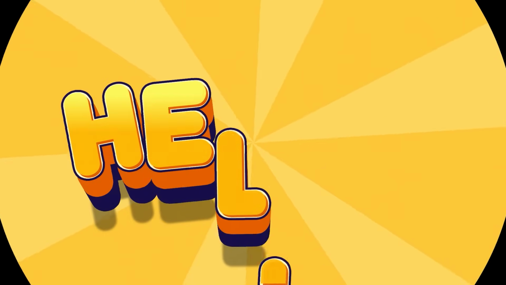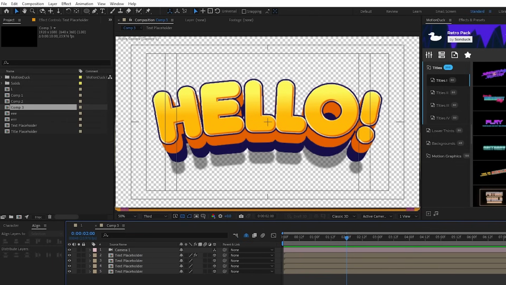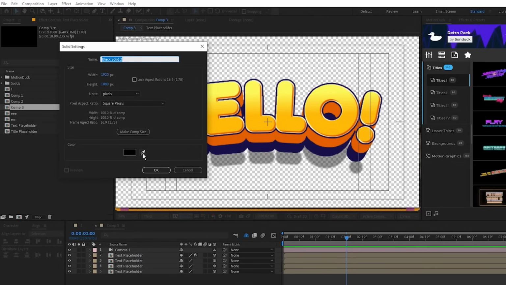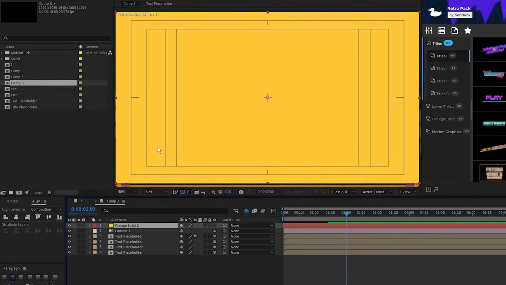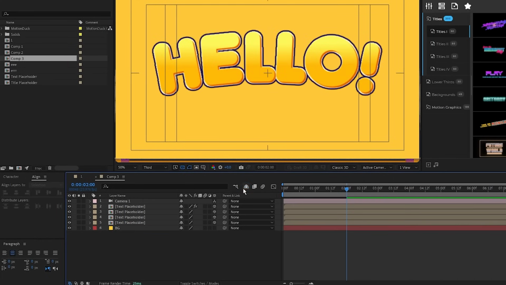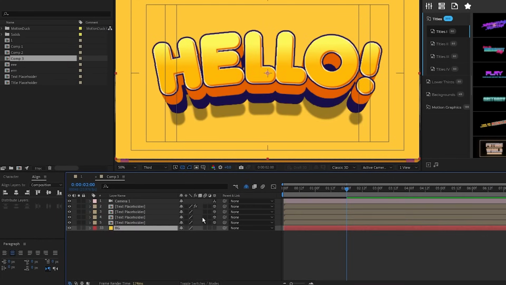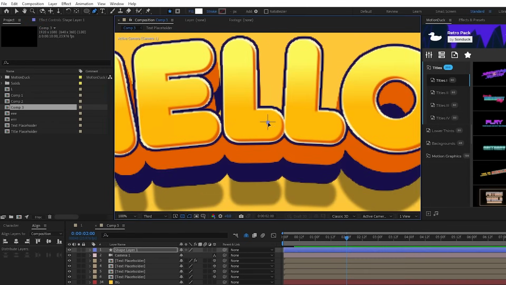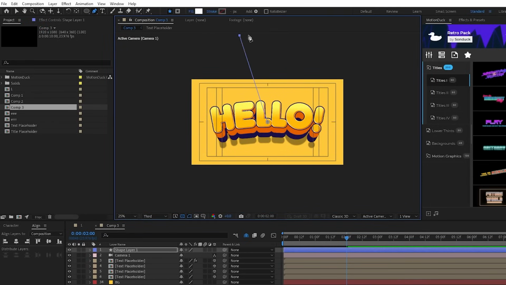Now we're going to finish off the composition with a reveal animation and a custom rotating background. Start by going to Layer, New, Solid. We'll make it a darker yellow, click OK, and put this at the bottom as our background. Next, we'll create our rotating shape, so select the Pen tool, set Fill to Solid Color, Stroke to None, then start at the center of the composition and create a long triangle that goes way off the composition, like this.